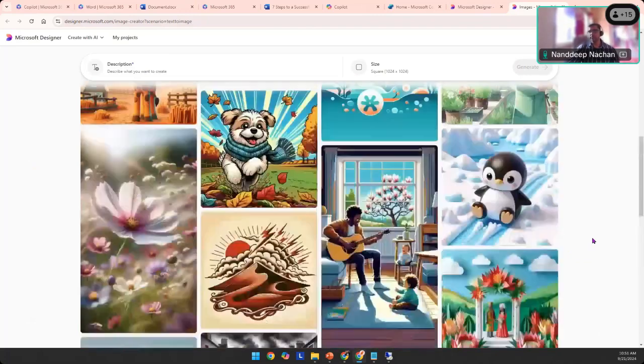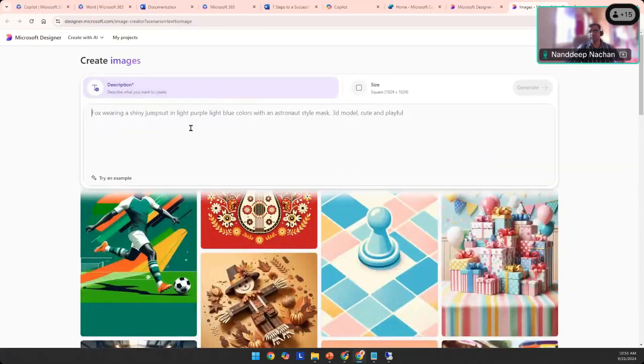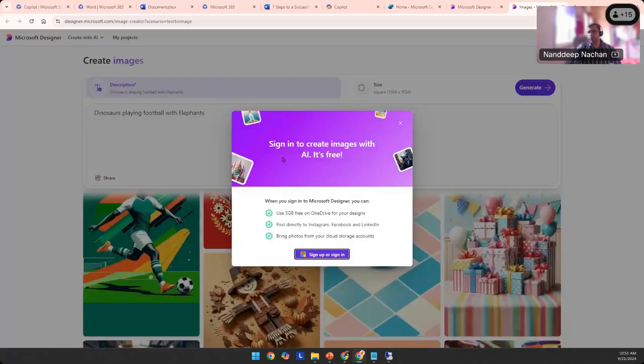But let's say for example we want to generate some kind of a random image, like let's say dinosaurs playing football with elephants. Okay, probably this is the thing which we will not be able to use. Oh, okay, because since I have not signed in, I will not be able to use this.